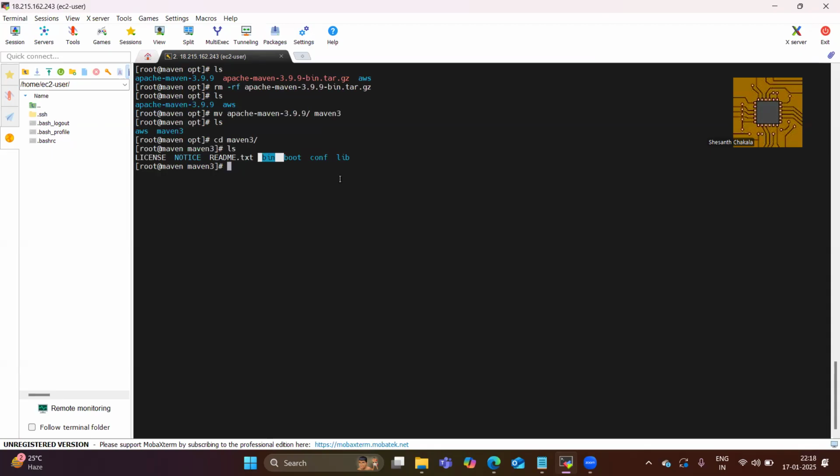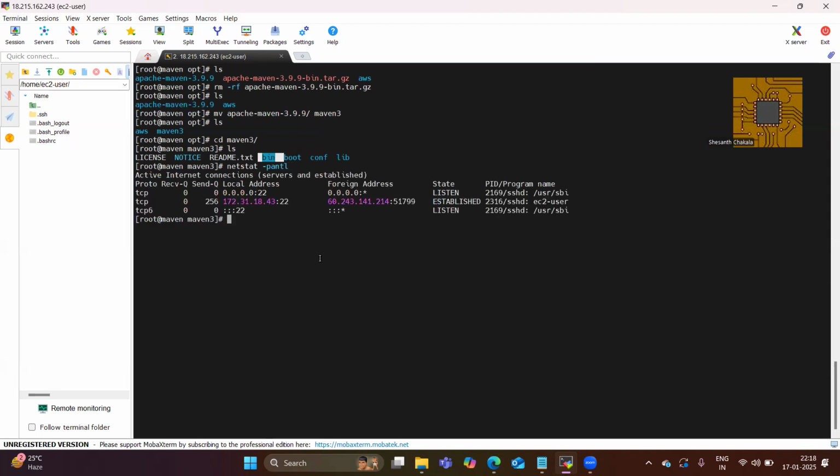And I already told you guys, Maven supports 8080 port number. Let's check the port numbers, guys. What is the command to check the ports? It's netstat hyphen pantel. So right now there is no 8080 port, guys. Why is it not there? We haven't configured Maven till now.